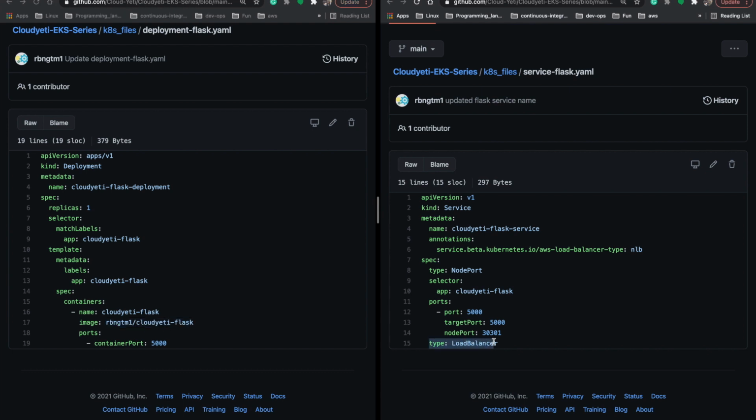By default, AWS only provisions the classic load balancer if we use type as load balancer. But if we want to specify the network load balancer, then we need to add this key value under the annotation section to provision the network load balancer.